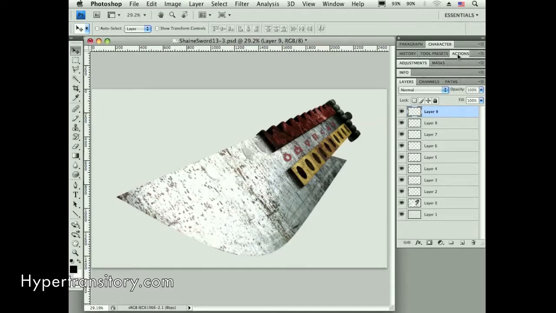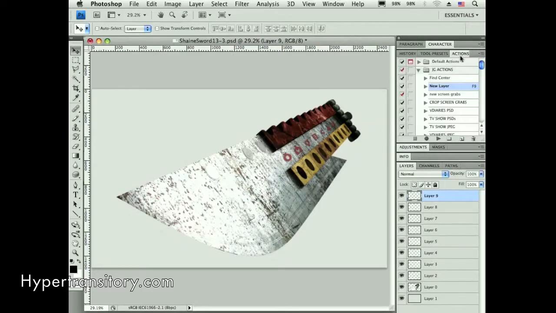So if I go to my actions, and as you can see, I have a new layer here, and it's F9. But I'll show you how I make that. As you can see, I have a bunch of sets here. Some of these are default, just in-air video action textures, and others are ones that I made.